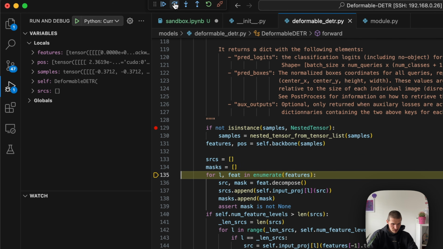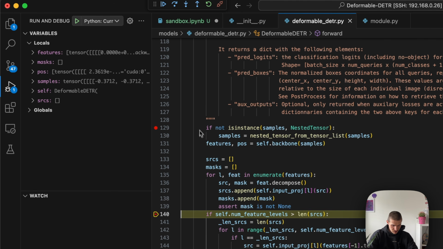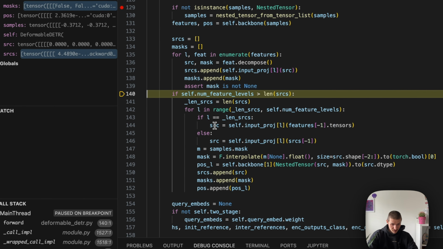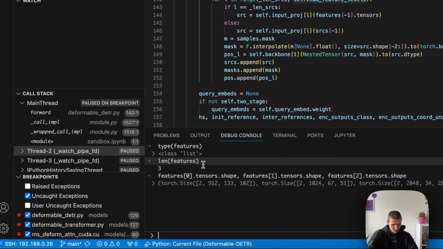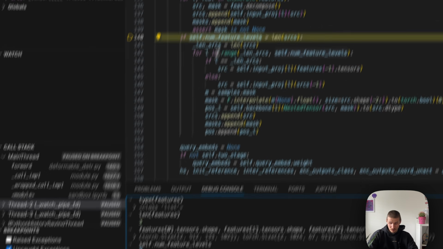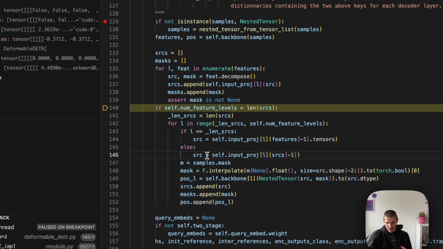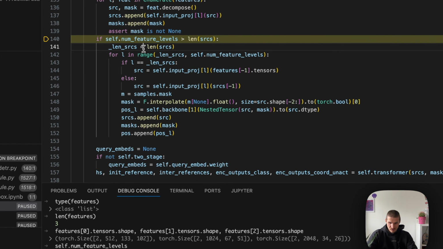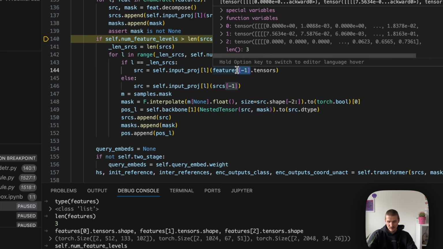Let's go forward and see what happens here. So I'm just continuing until the next if condition. So now we have this self.num_feature_levels variable. Let's print that out. So it says 4. So I got 3 levels as a backbone output, but my model says that I want 4 levels. So what's happening here is that I'm going to create an extra 4th level by basically applying my own set of convolutions on top of the last scale from the backbone, the one with the lowest resolution.